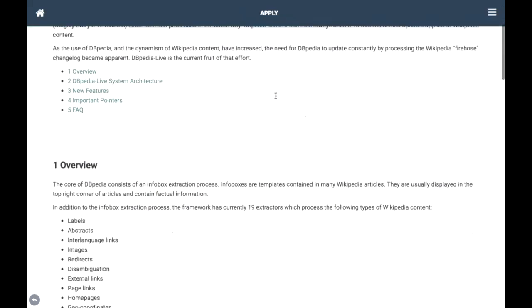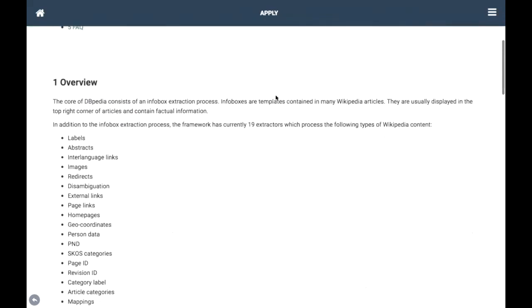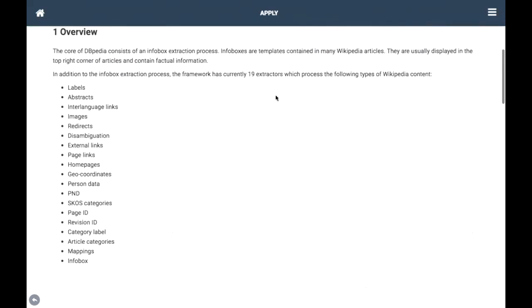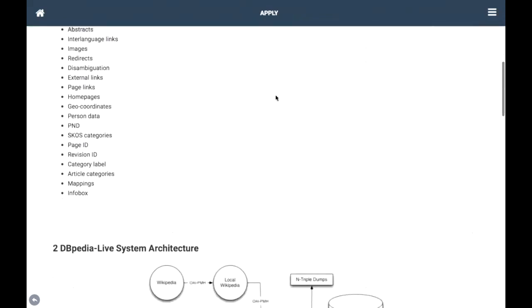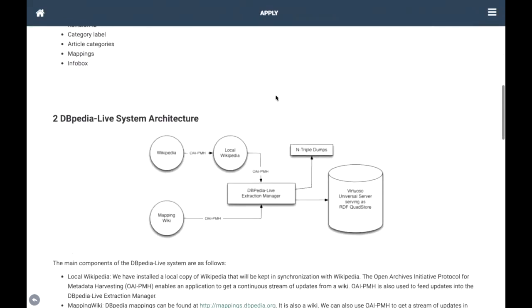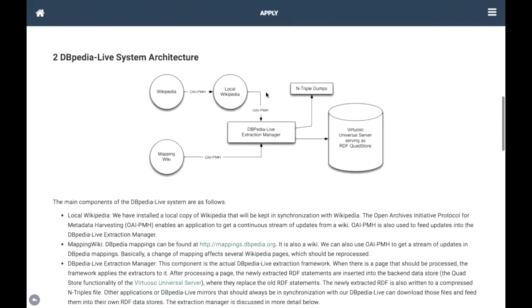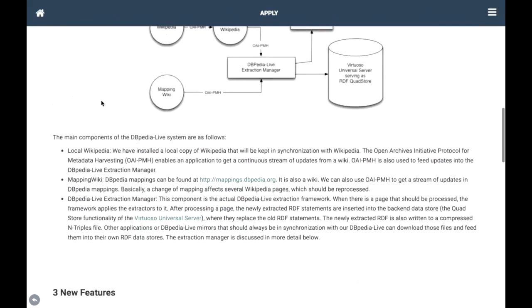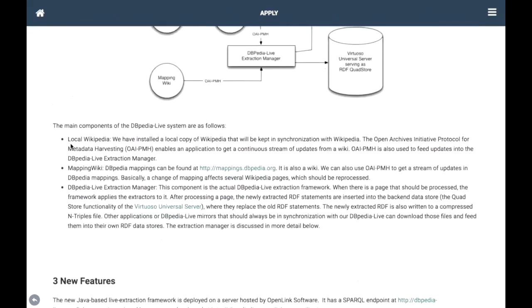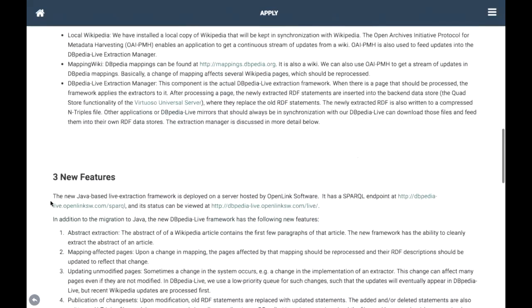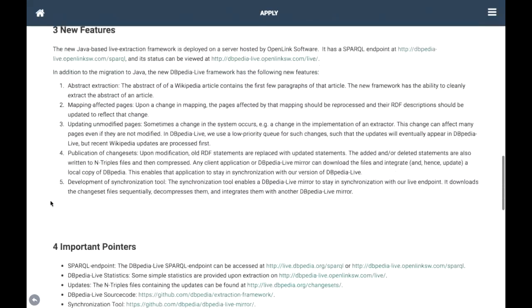So DBpedia Live, moving on. The core of DBpedia, its infobox extraction process. So it's kind of the reverse of a basic retrieval through your search engine or browser. So there's an extraction process, and the example of Wikipedia is it uses Open Archives Initiative Protocol, which is OAI. And that's a metadata harvesting application. So you get a continuous stream of updates from a wiki.